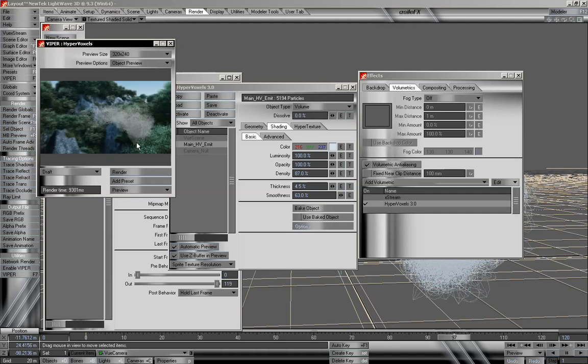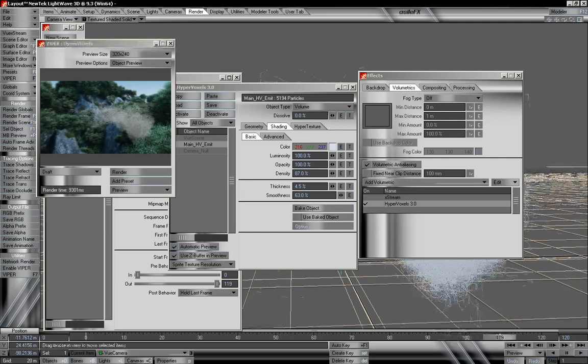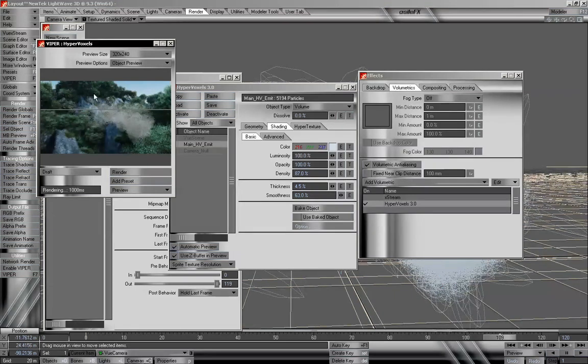And one thing to keep in mind is you will not need to render a complete frame in order for this to update. You really only need to just render a frame to trigger that, and then you can just abort it, escape, and then you'll be able to see that within Viper. And we can scrub through the animation a little bit more, and that will update our image in the background.